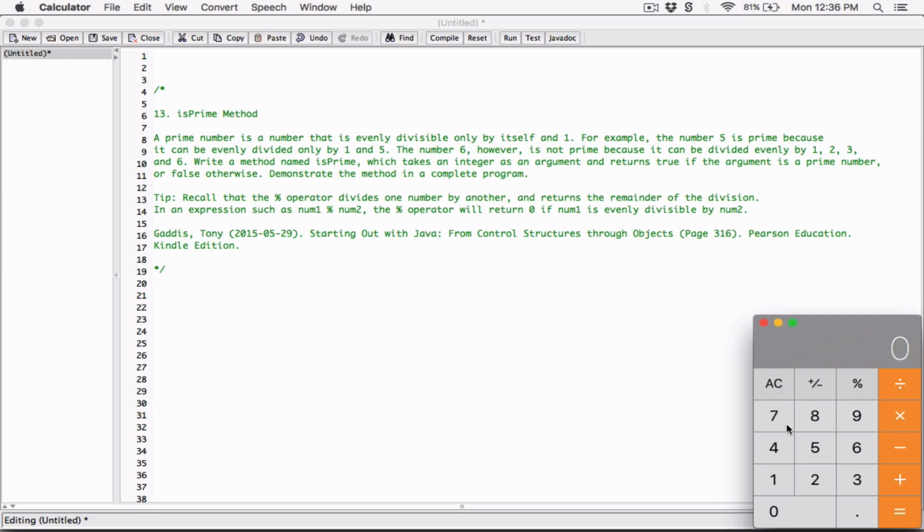So in this case, 5 is prime because it's evenly divisible by itself, which is 5, which gives you 1 remainder 0, and by 1, since 5 divided by 1 gives you 5 remainder 0. If a number can be evenly divided by more than 2 numbers, it's not a prime number.